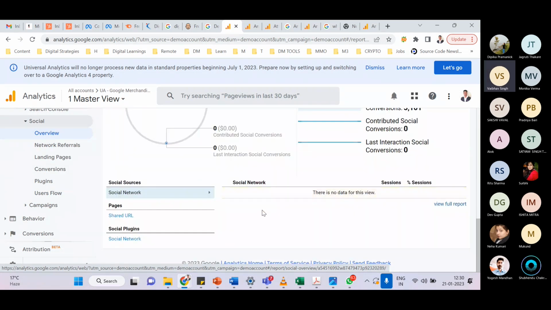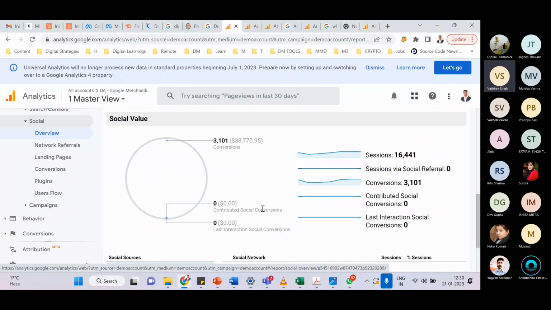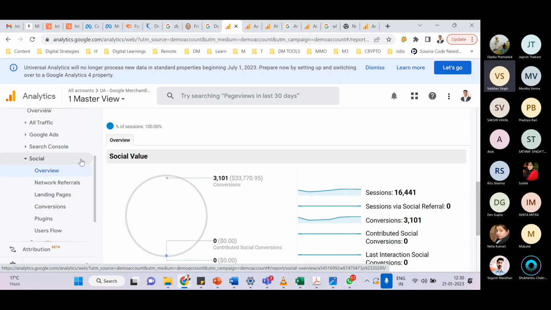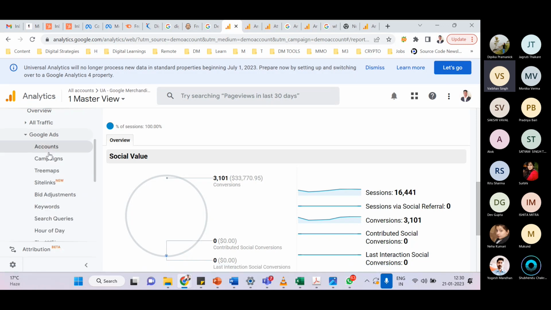I think here no social channels are connected. So once you have connected your social media channels, it will showcase the data of what channel is bringing what type of traffic and everything. So you will have those things as well.